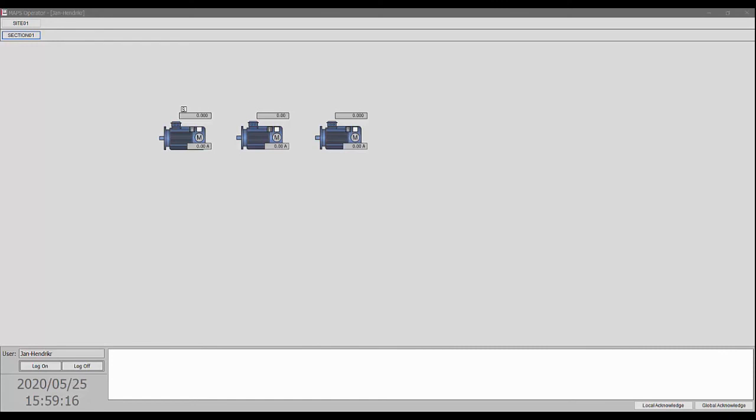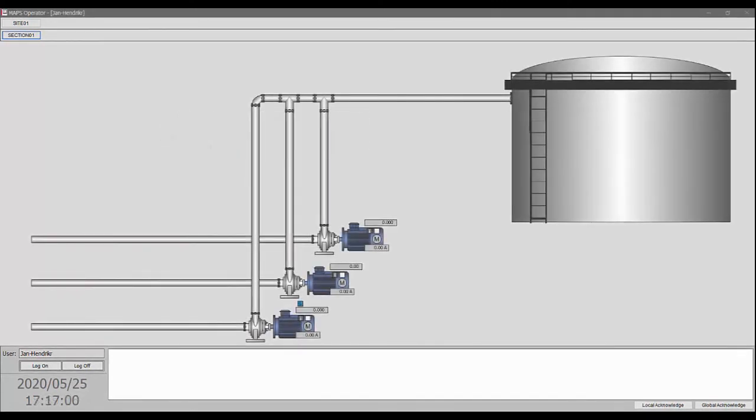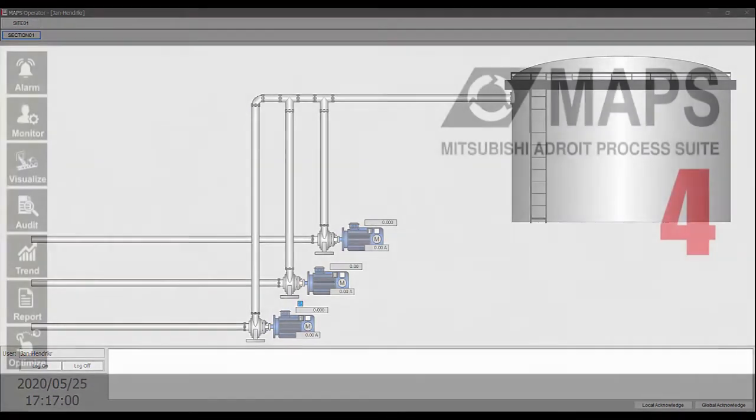With another 10 minutes of SCADA engineering, I created a more detailed operator picture. As I get new equipment like valves, I just need to add it to my Maps project and update my Section 01 graphic page and PLC program.